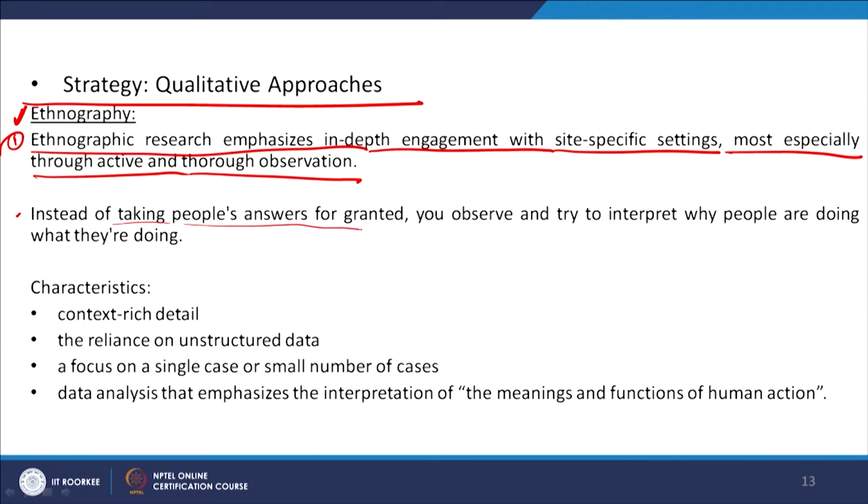Instead of taking people's answers for granted, you observe and try to interpret why people are doing what they're doing. In many cases, people will answer something, but what they're performing can differ, because the answer might not be the true answer all the time, because they have a psychological background. They might try to defend something they are performing. So that has to be understood by the researchers. What they are saying might not be the right thing. So that's why observing people's behavior in a natural setup and interpreting the meaning of why they are doing that is a very important part of the user study. The characteristics: context-rich details.